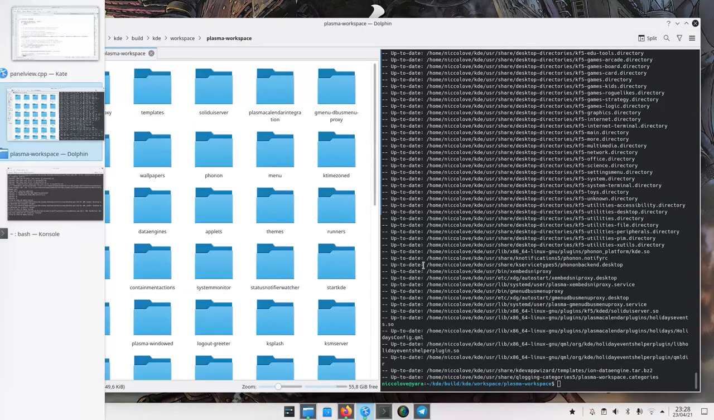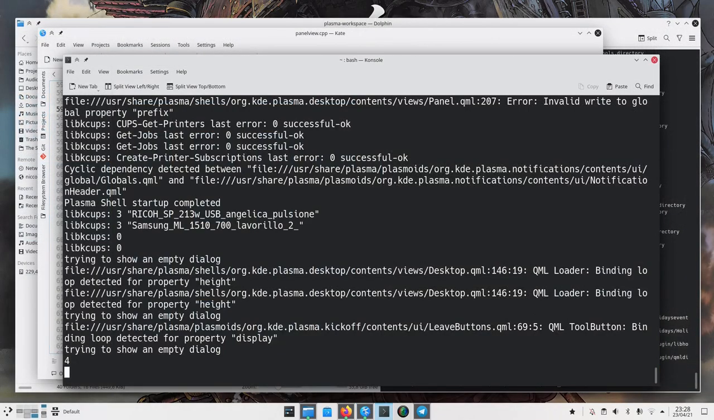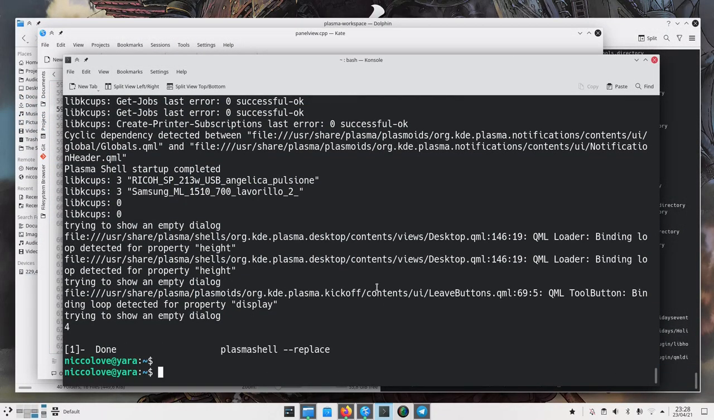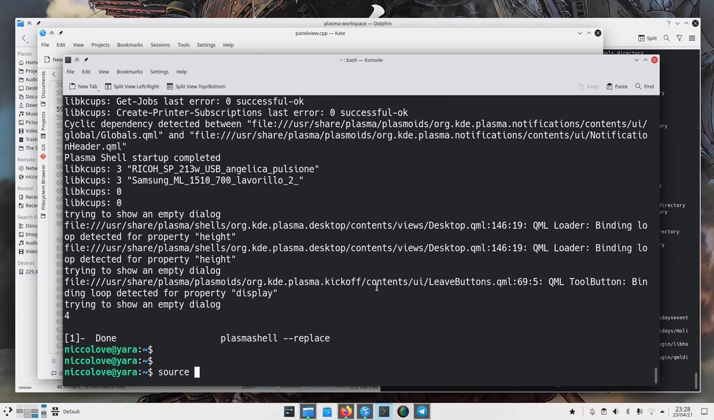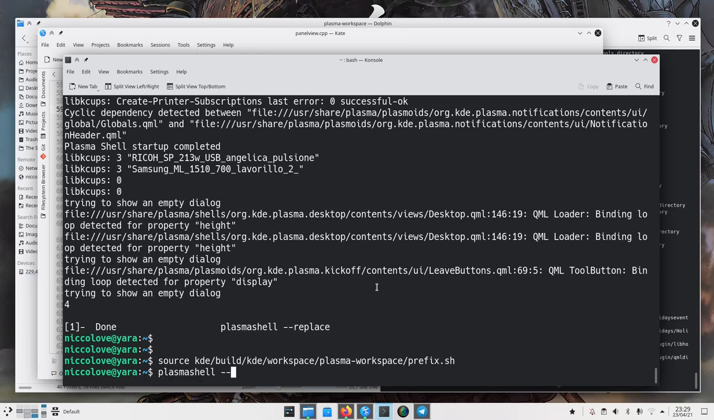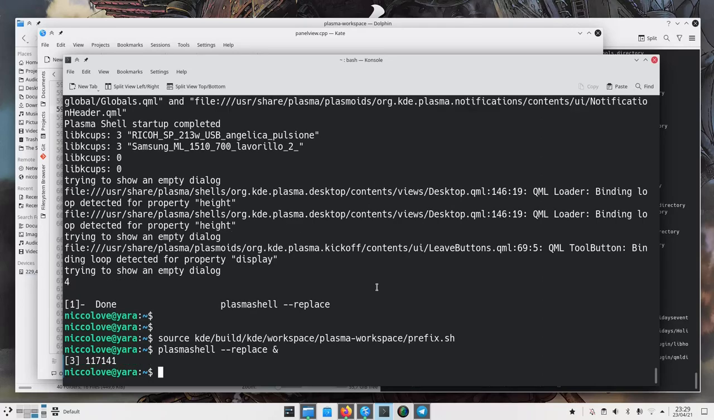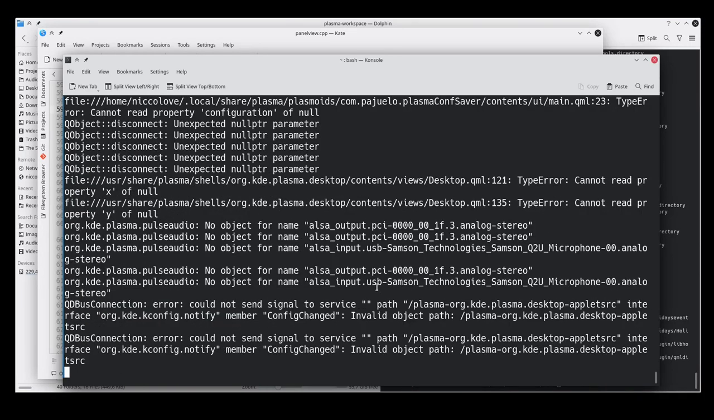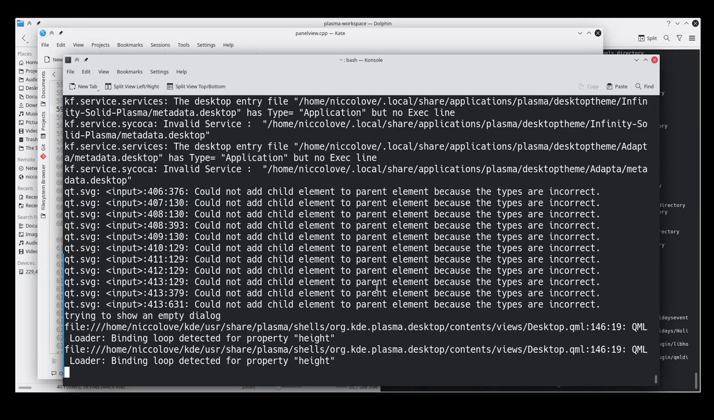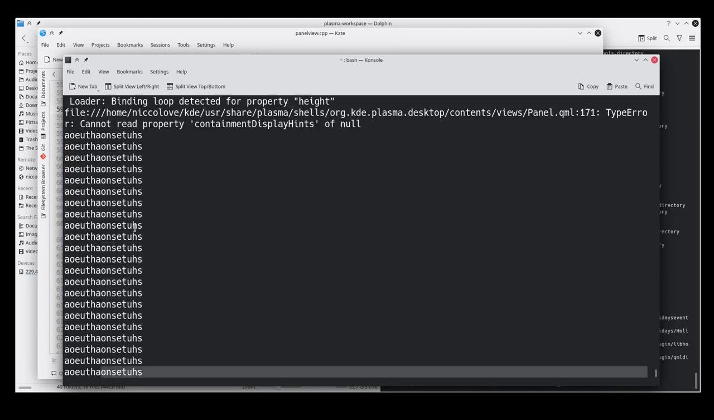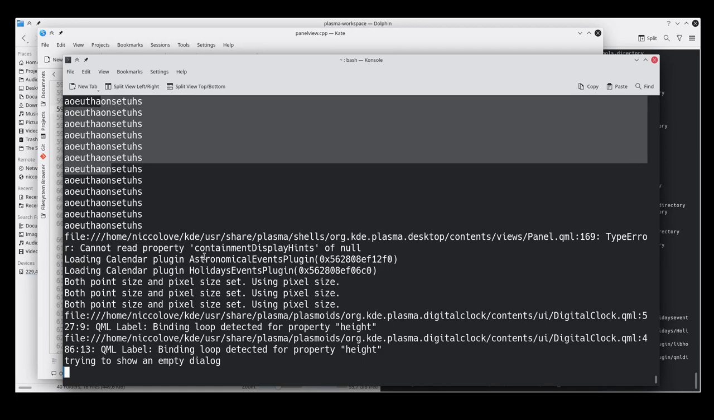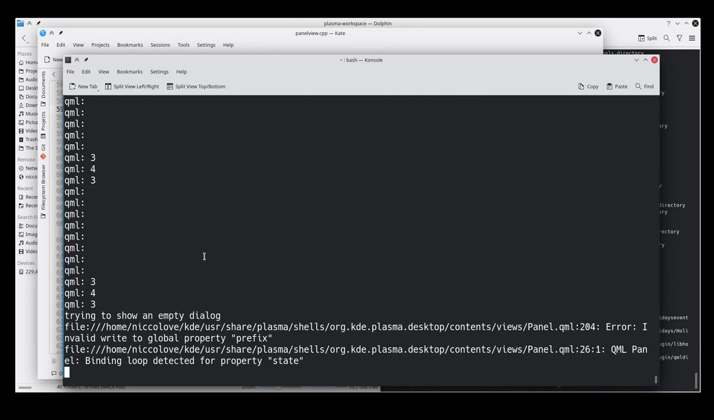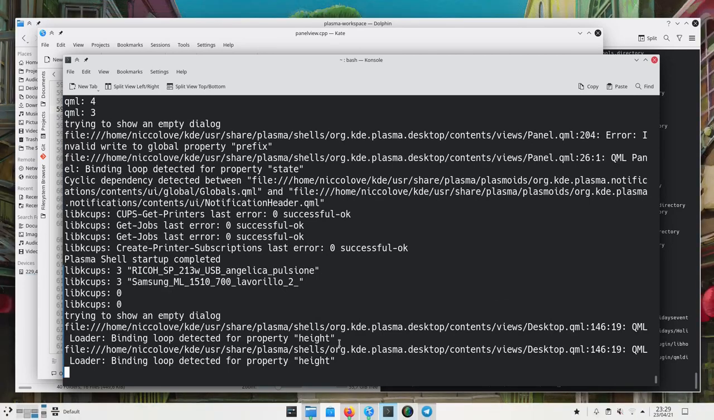And then we restart. Ah, I think I know the reason, because I did a source prefix but from the other console. I needed to do it from here. So build KDE workspace plasma workspace prefix. Okay, so now let's restart plasmashell --replace. Now we should see our debug lines. Please. Yes, the debug lines. It's working. So let's see if this fixed our bug. Thank you.